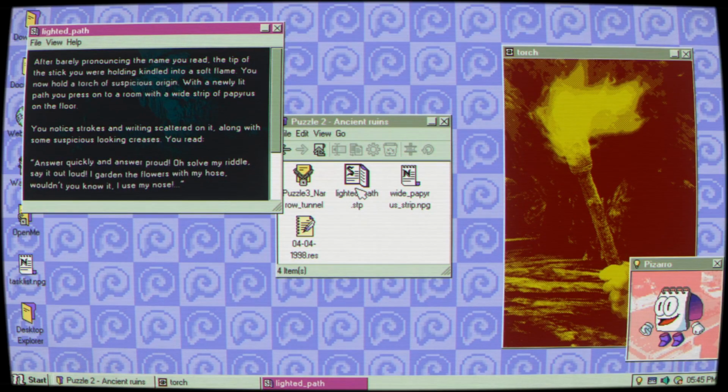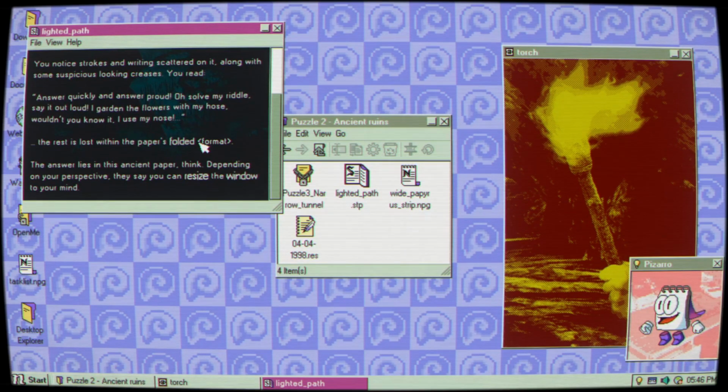Answer quickly, and answer proud. Oh, solve my riddle, say it out loud. I garden the flowers with my hose. Wouldn't you know it, I use my nose. An elephant? The rest is lost within the page's folded format.